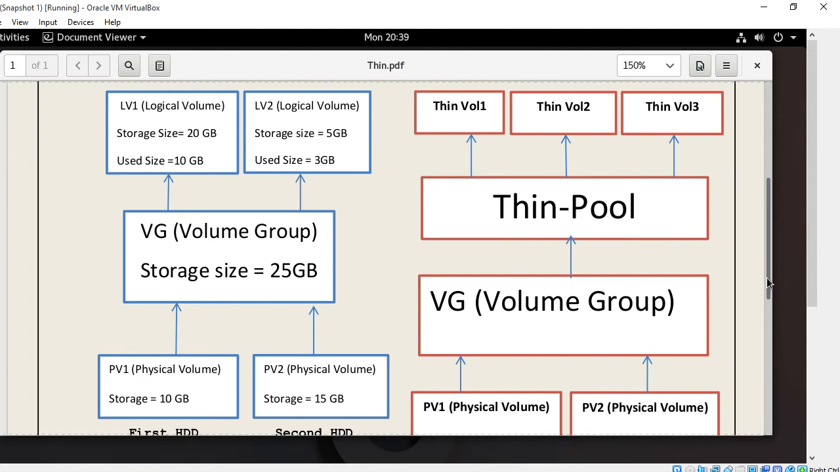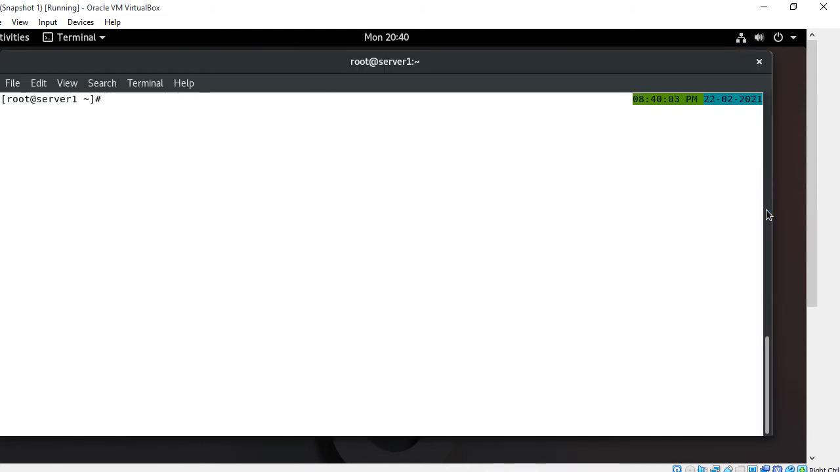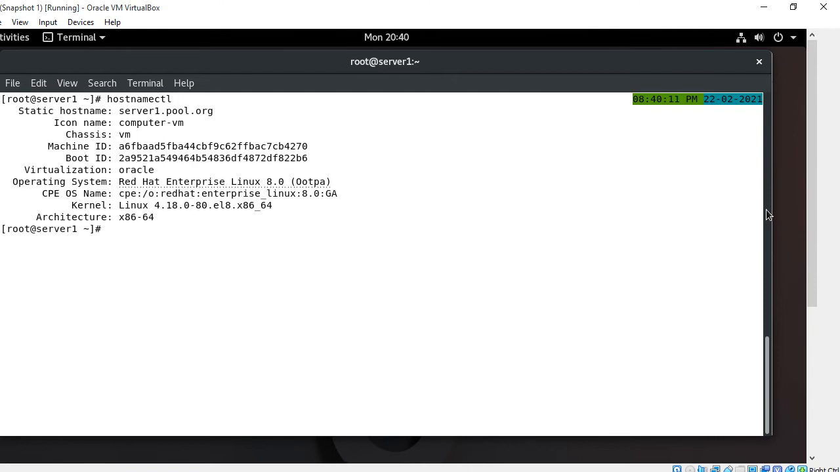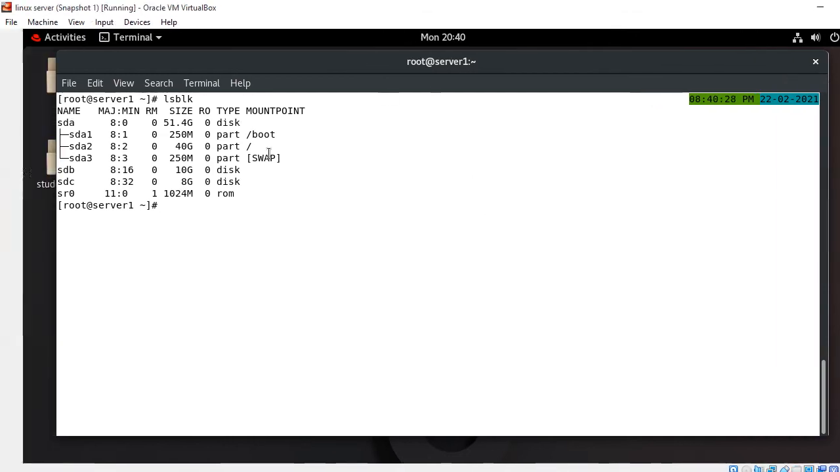Okay, so let's start the lab session. I am currently using RHEL 8.0. I'll show you. So guys, this is my host name server.pool.org, and currently I am using Red Hat Enterprise Linux 8.0. Now I run the lsblk command to show the hard disks, that is, list block devices. Here I have 3 virtual hard drives, SDA, SDB and SDC. SDB has a size of 10 GB and SDC has a size of 8 GB.